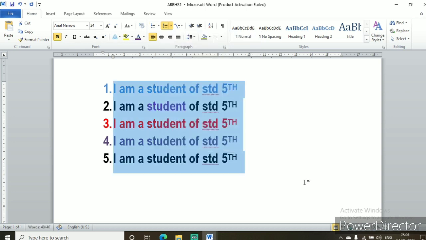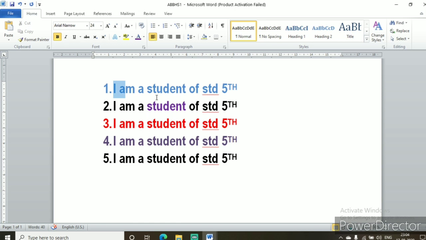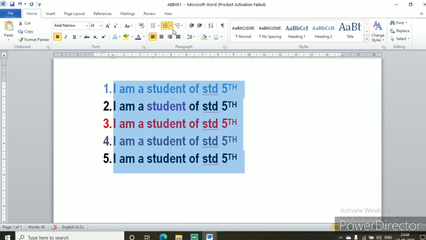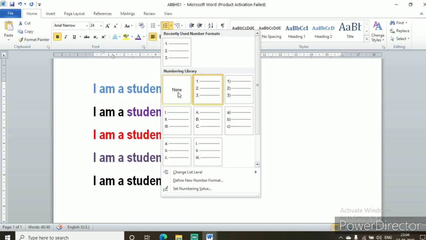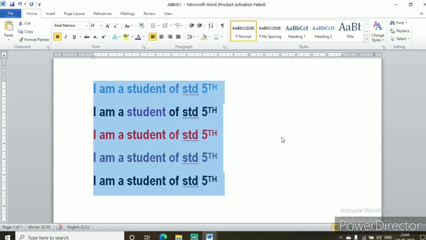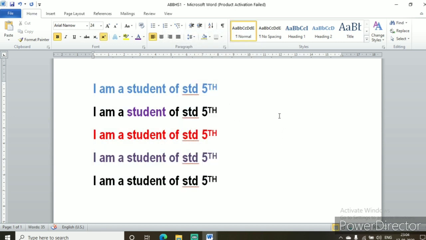Should I do this? I don't want it though. So I'll say none because I don't want these numbers here right now. Have you understood this? All right. Now this was about the paragraph group, in which we saw bullets, numbering, and alignments.